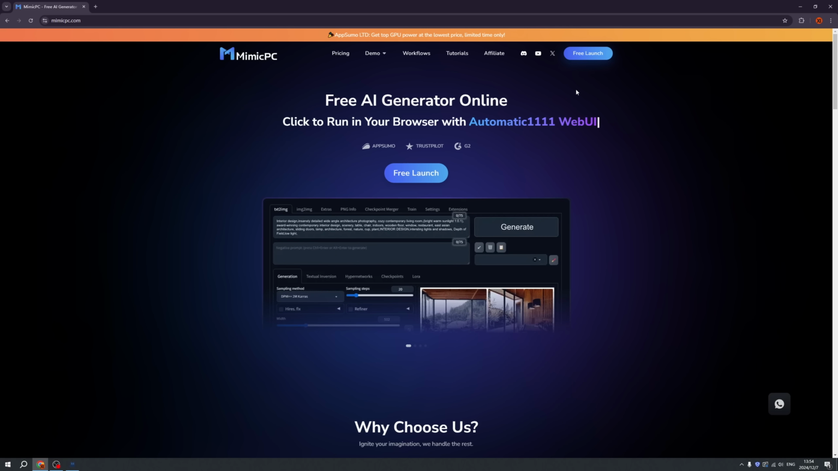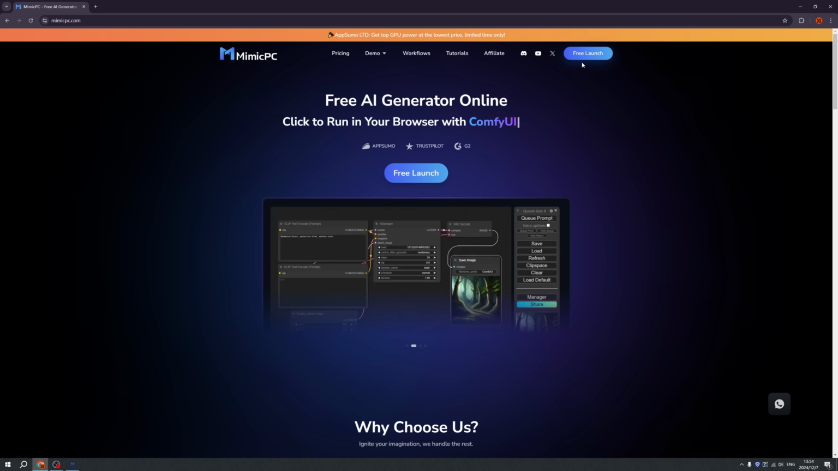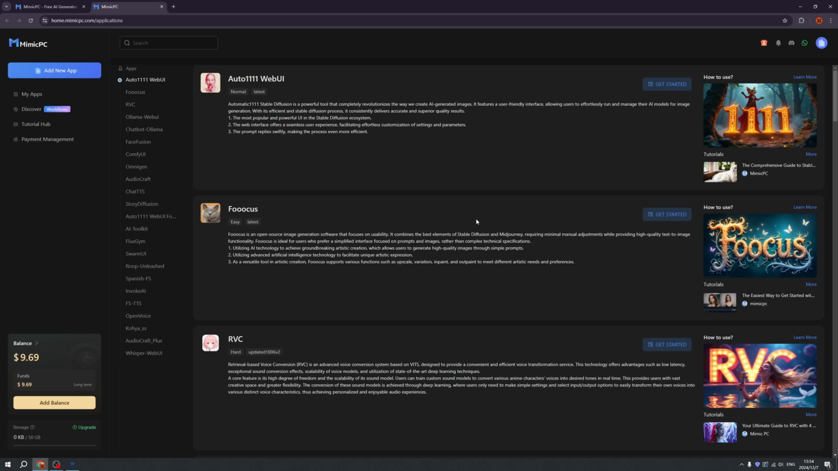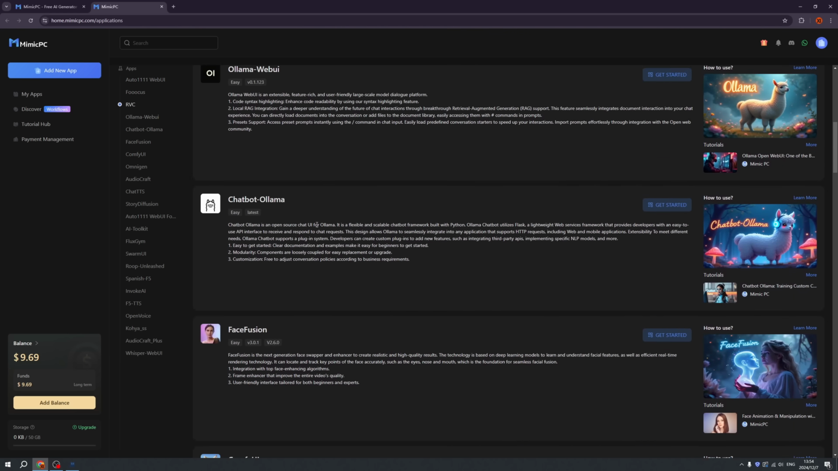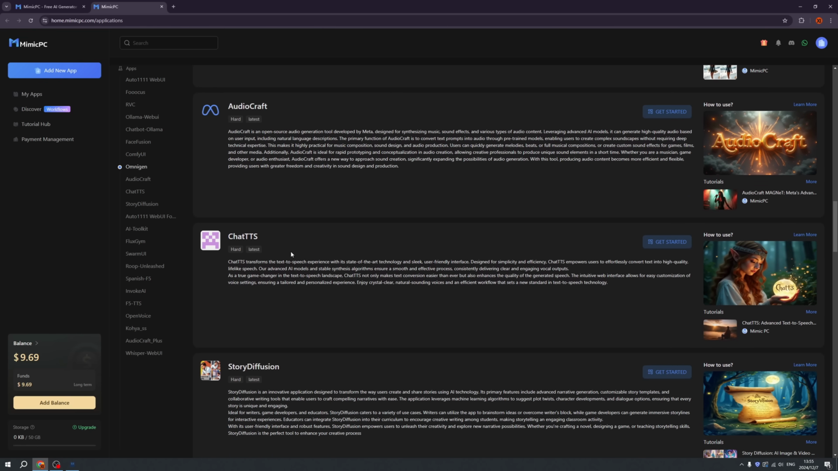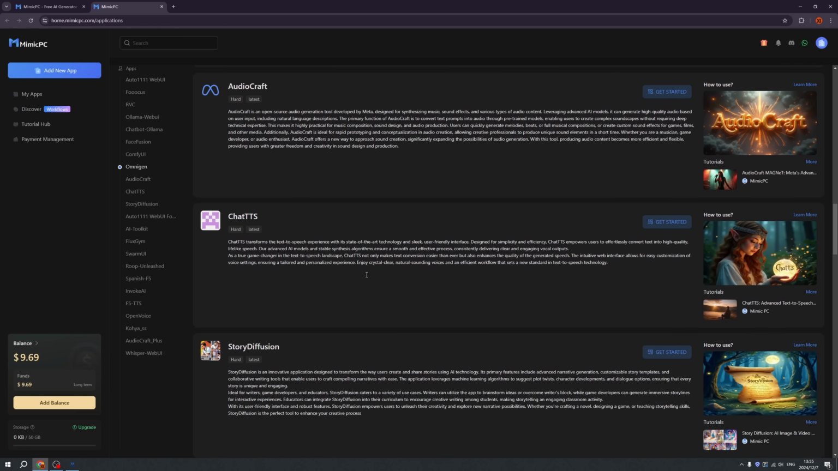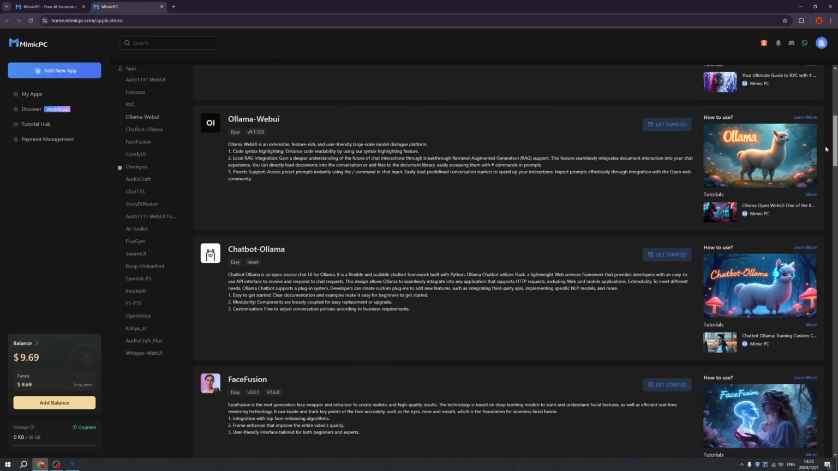After signing in with your Google account, you are able to find the button called Free Launch and click here. It will bring you to this screen where we can see many AI apps that we have dreamed of, like the WebUI, Fooocus, and so many more. And ChatTTS is specially designed for audio generation. Almost everything is here.